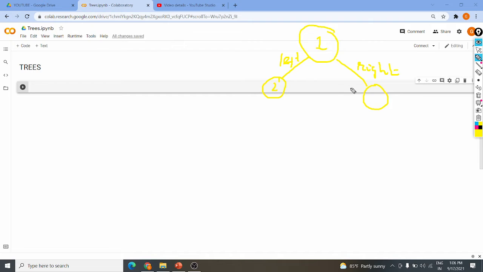This is 2, this is 3. And it is none, right? Left contains none at the end, and at the end it will contain none, and again it will contain none. Similarly for this none. So let's create this tree.